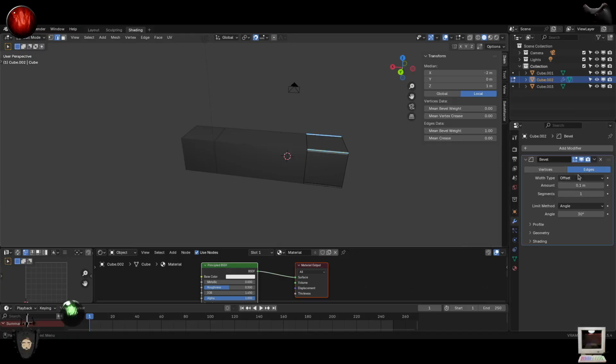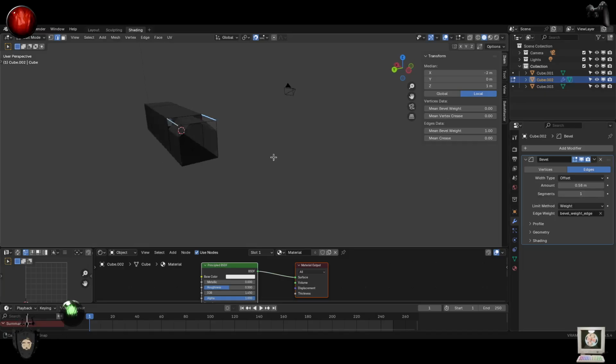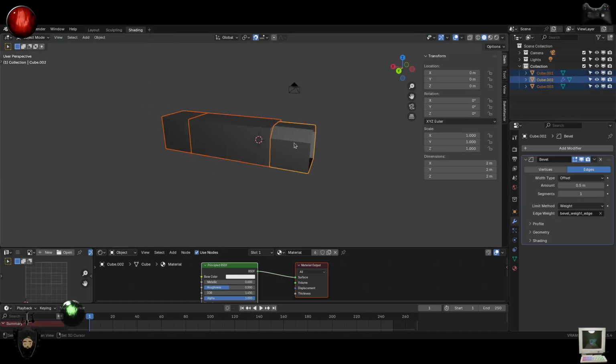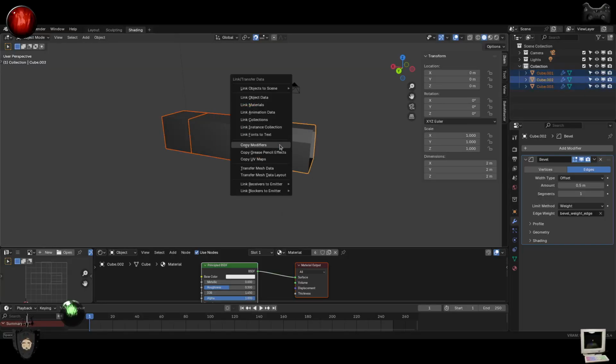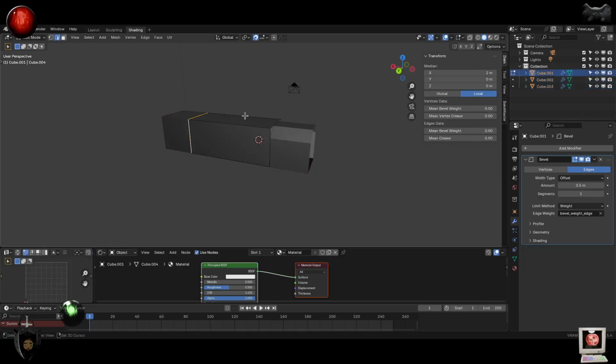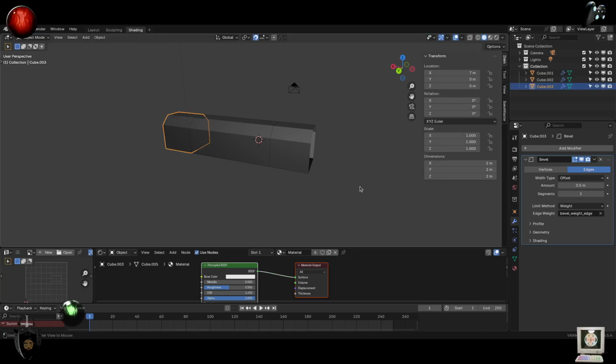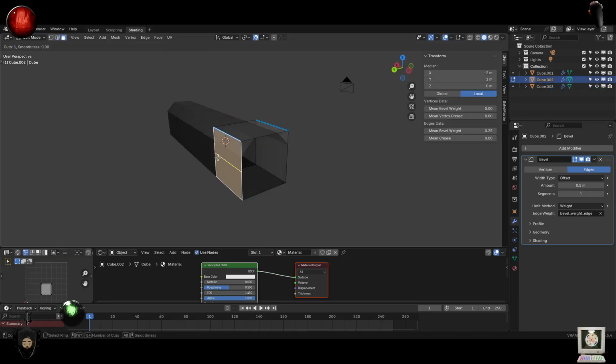Bevel, weight, and maybe like so. Not just one. One is enough. That would be good. 0.5. Here we go. And they can share that together. Copy modifiers. Ah, there is no bevel here. No. Now we can.